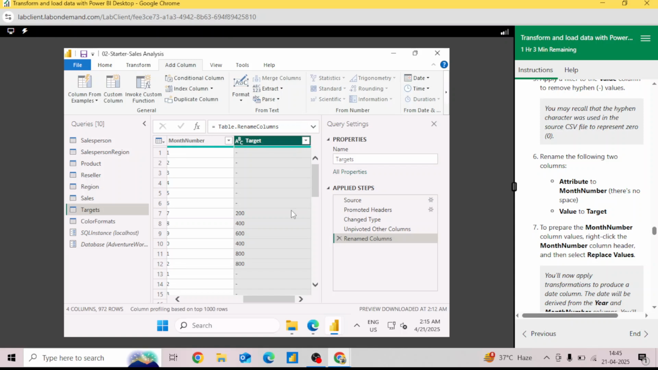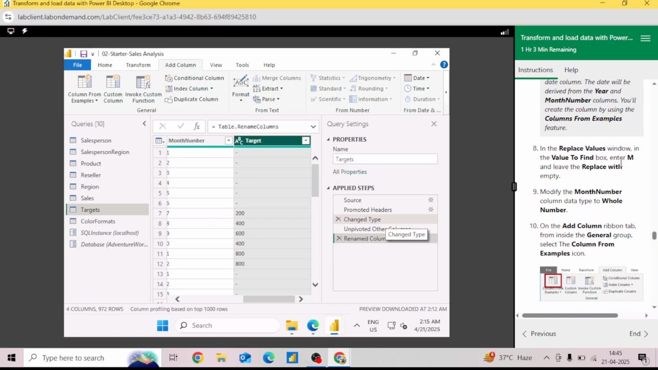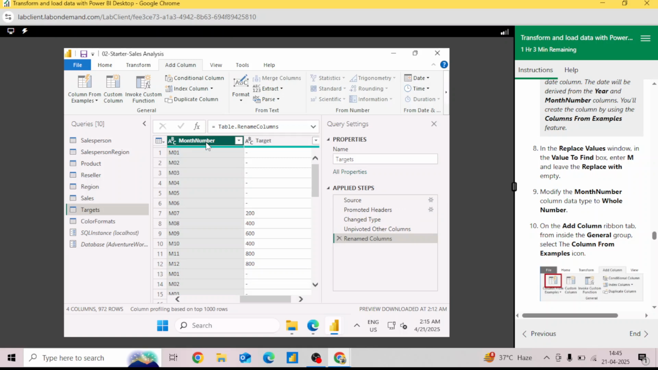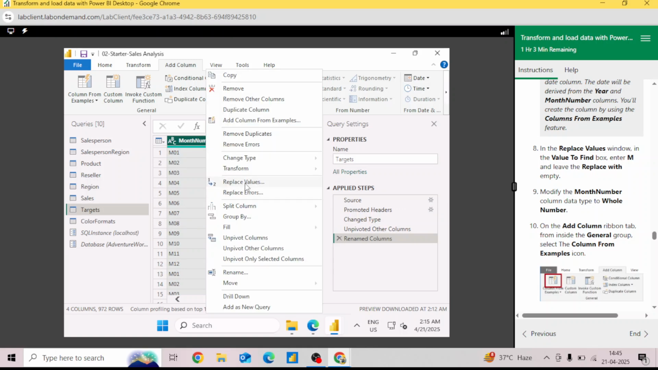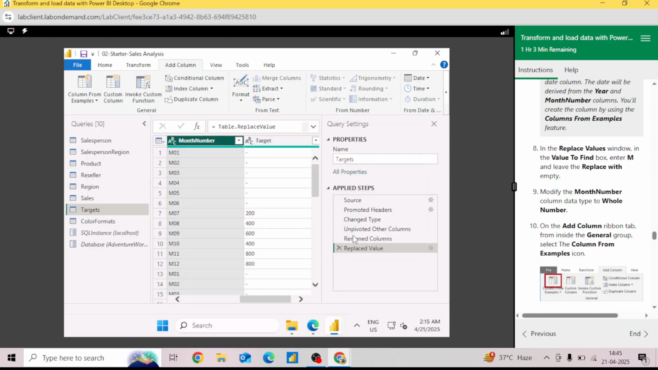To prepare the month number column, right click the month number column header and then select replace values. In the replace value window, in the value to find box, enter m and leave the replace with empty. So let us select this, right click this, replace values, value to find. It is telling us to replace this with empty, so m will be replaced with empty, so we just need to simply remove the m. Click on OK. So month number has come over here.